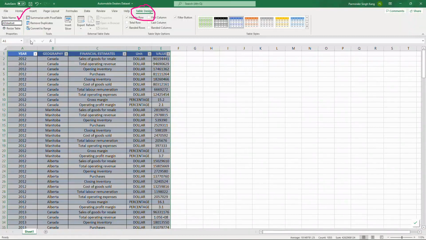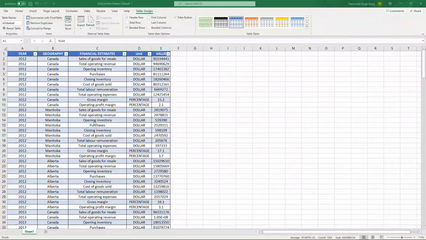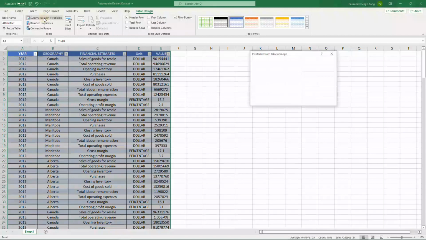In Excel, it will not take spaces as you give the name to the table, so try to keep it as one string, as one word. Let's just press OK. The table we added is called a data set. Once you've done that, under table design, you will notice that there is an option to summarize with pivot tables. So let's click on that option.